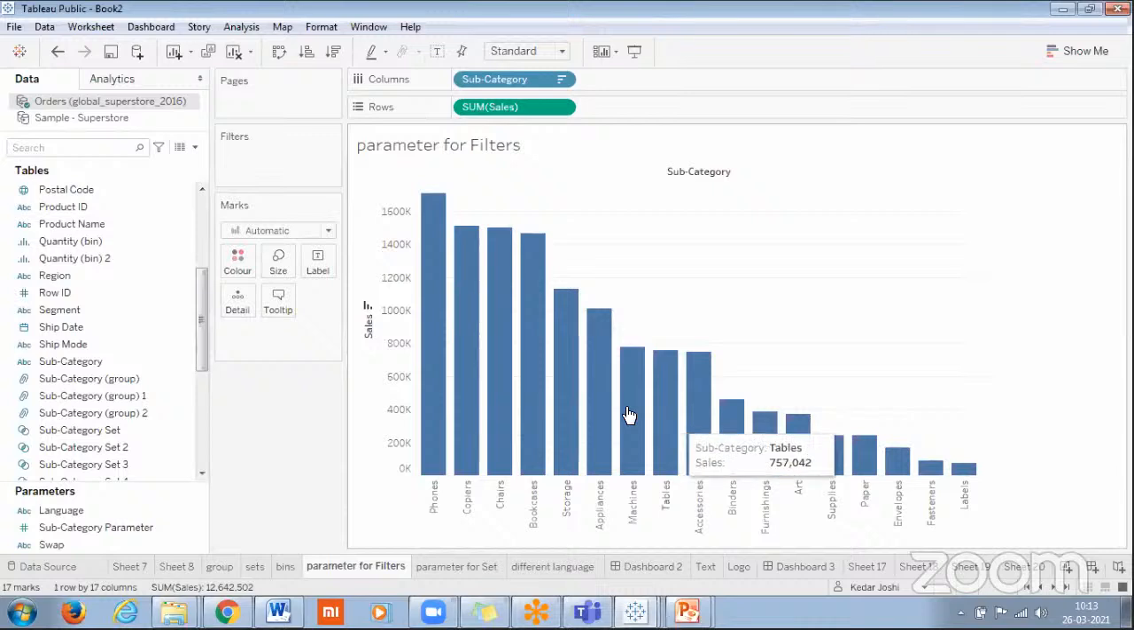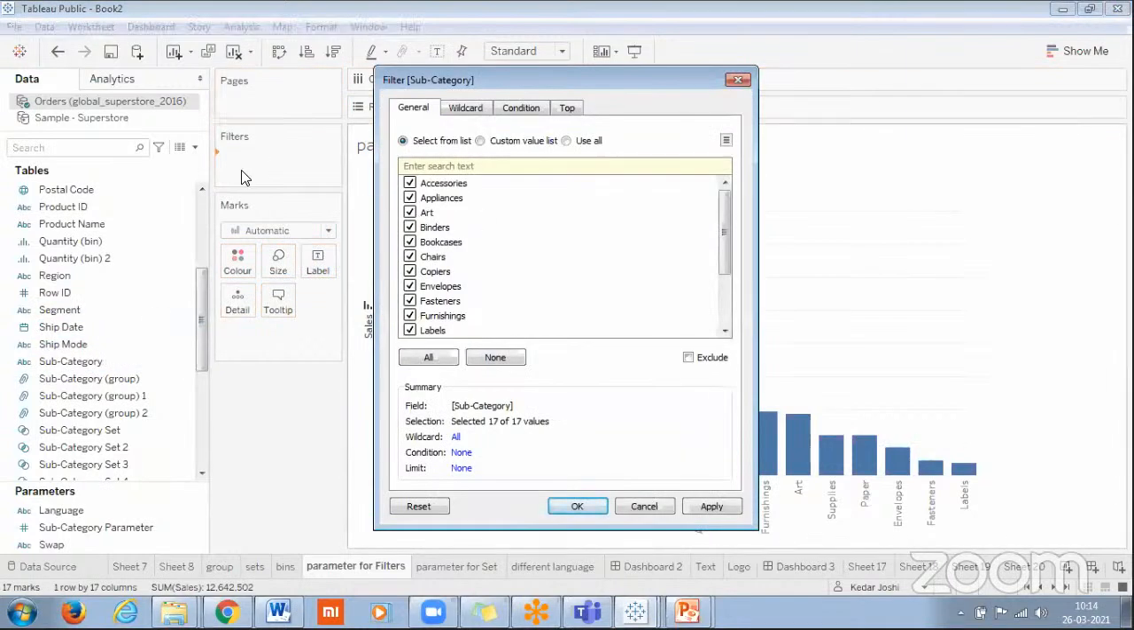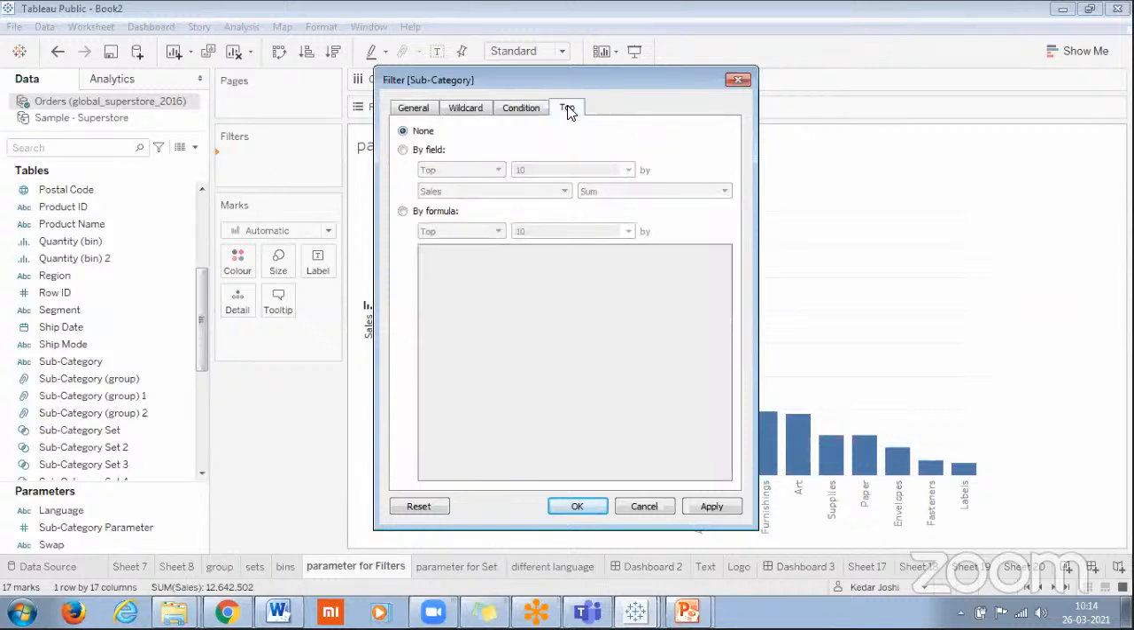And if, for a time instance, I want to have top 10, and after that my criteria changes and now I want to see only top 5, what you will do is again go to subcategory, drag it into the filter shelf, go again to top, select by field, and here change this number to 5.